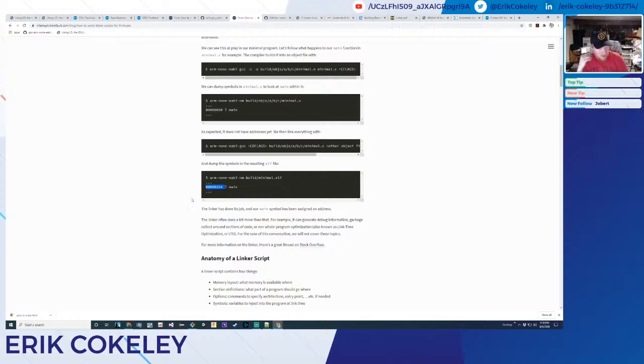The linker has done its job, so we could dump that. It does not have the addresses yet, and we then link everything. We dump it. The linker has done its job, and our main symbol has been assigned an address. The linker often does a bit more than that. For example, it can generate debug information, garbage collect unused sections of code. Is that link time optimization? Oh, that's what they're about to say. Or run whole program optimizations, also known as link time optimization (LTO).